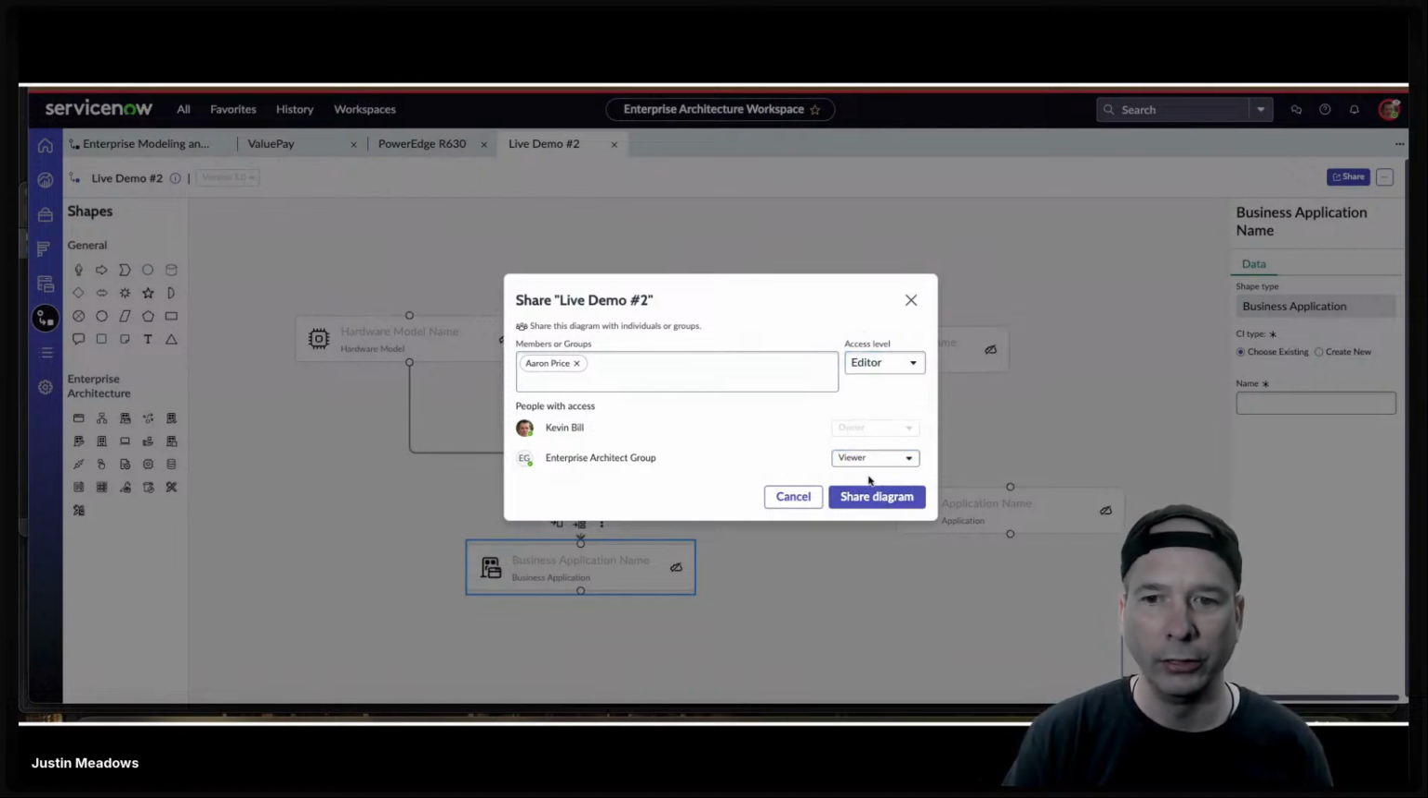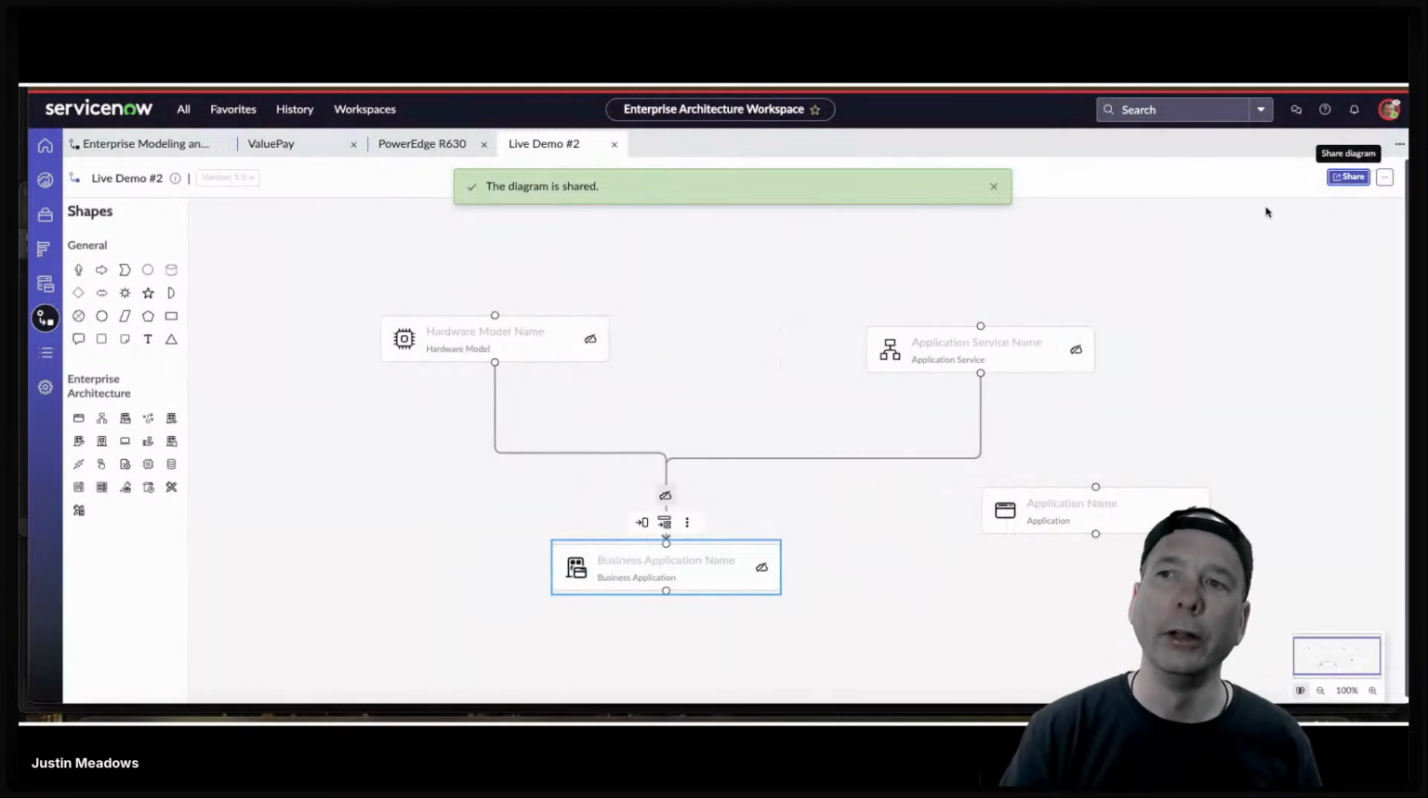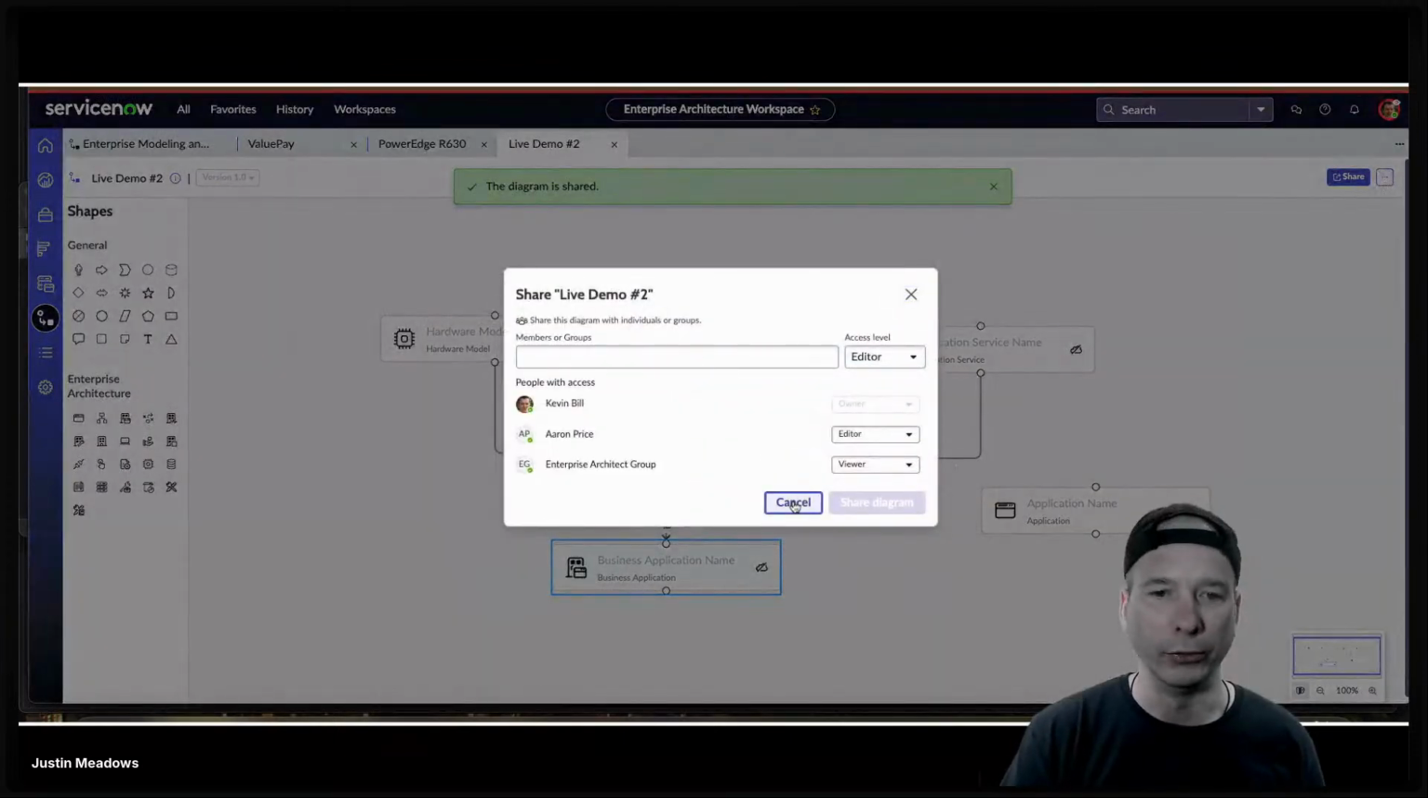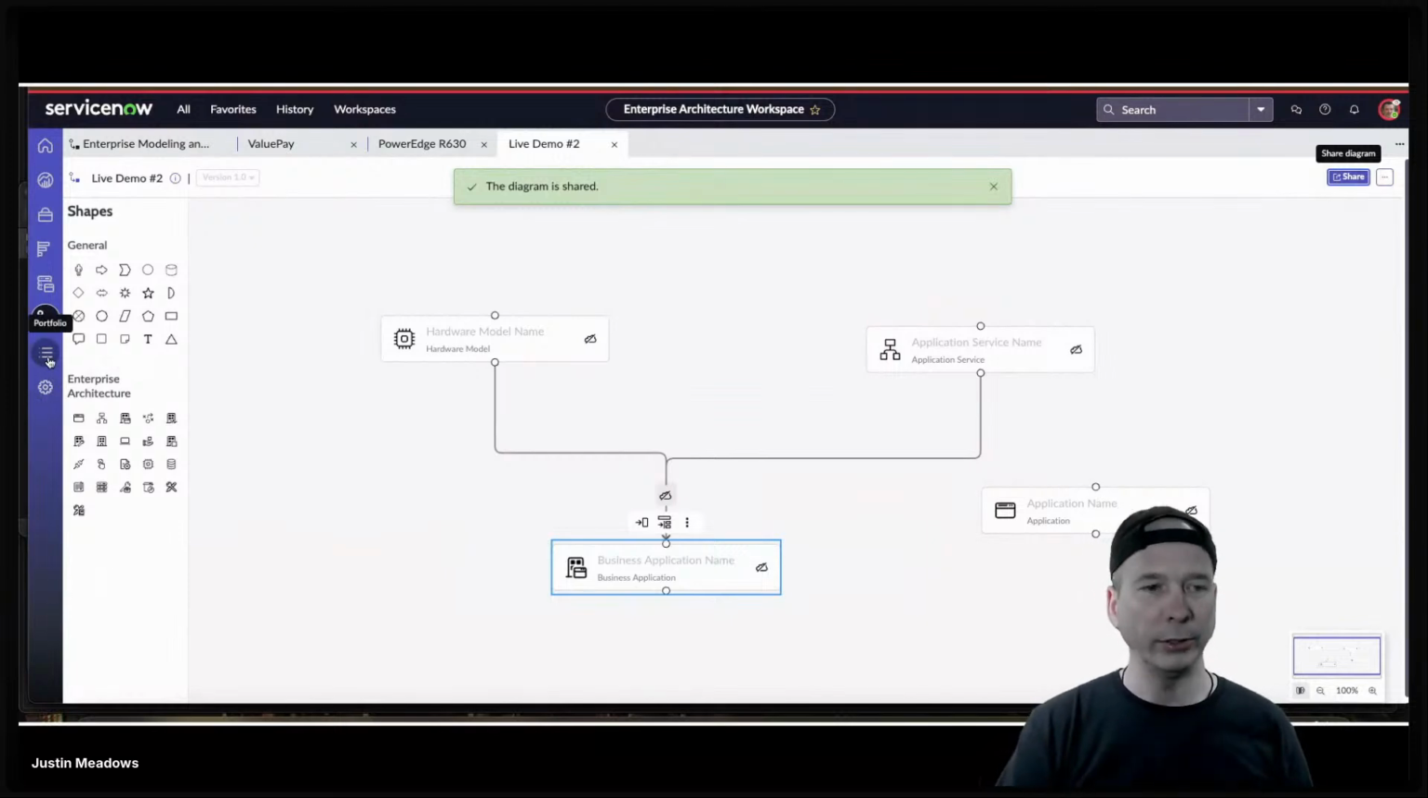Add a reviewer. There used to be an export to PowerPoint. I don't know where that is. I thought it would be in the share, but it wasn't. So no export to PowerPoint. But that's the diagramming piece.